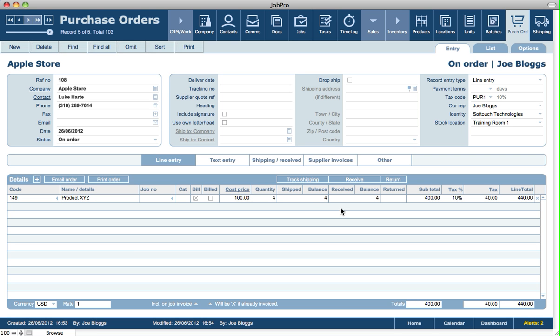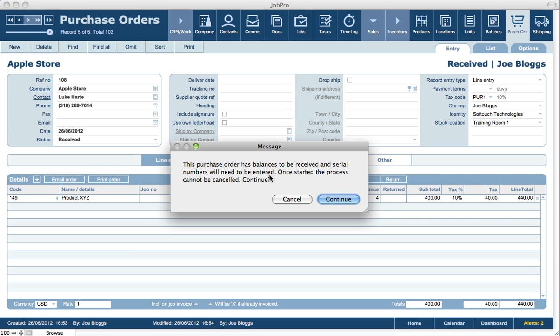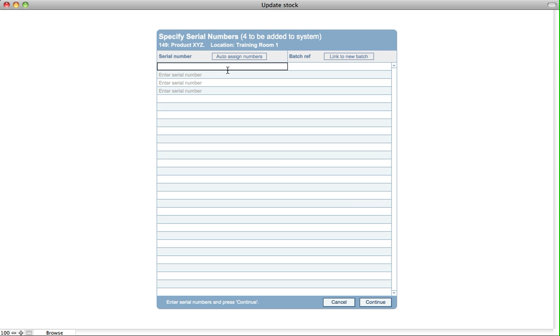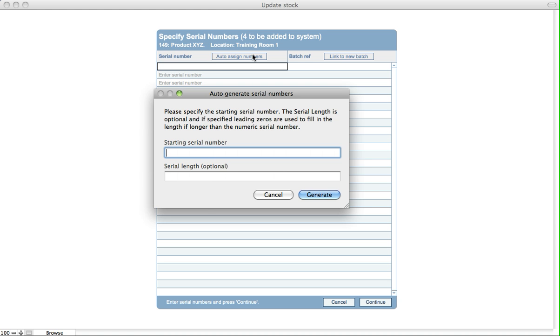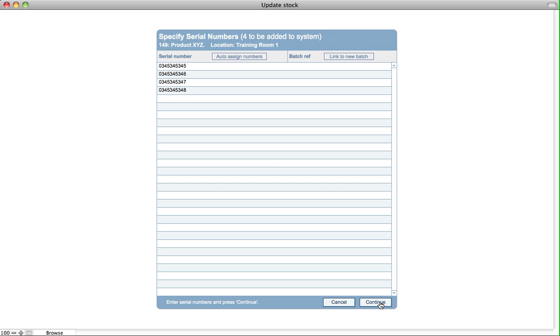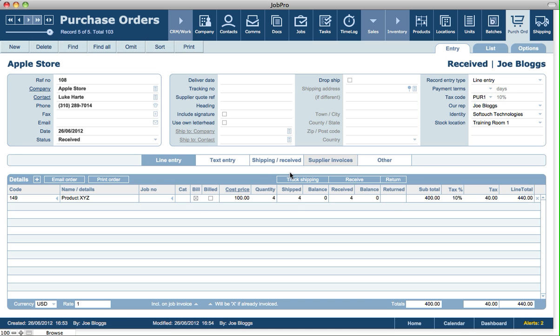and then let's receive those items in. So the easiest way is just to change this purchase order to received. So it's saying that this PO balances to received and serial numbers will need to be entered because this item is tracked by serial numbers. So we click continue. Now we can either manually put in our serial numbers using a barcode or typing them in, or we can auto assign it just to do something quickly here. Click continue. So now we have received those quantity into this specific location.